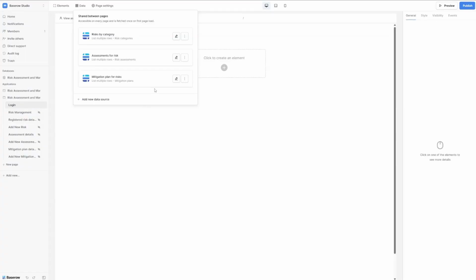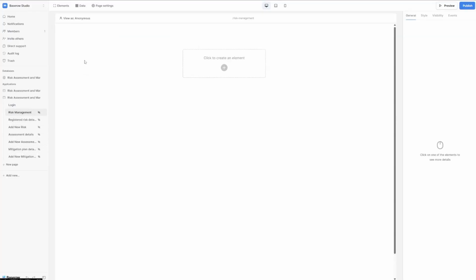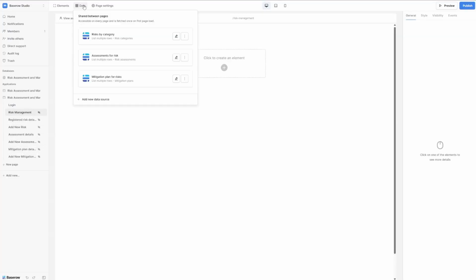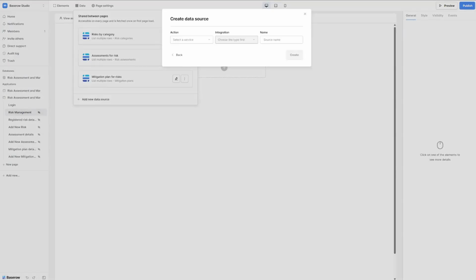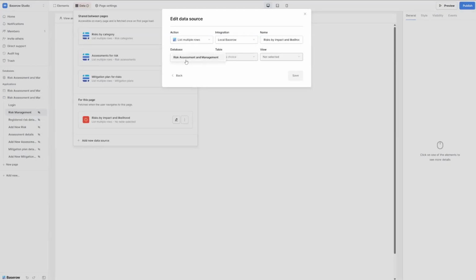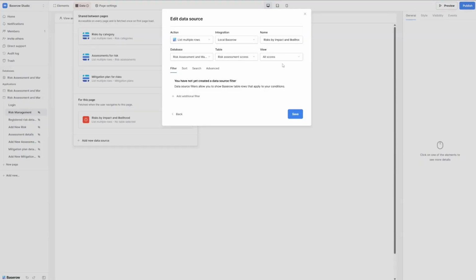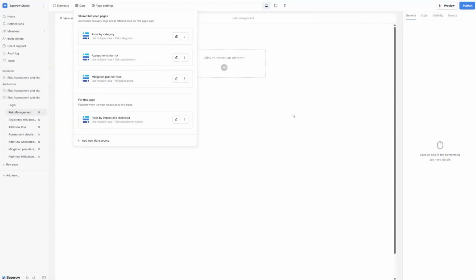Now that we have these three set up, we can start setting up our data sources for individual pages. Let's begin doing that. Let's begin with the risk management page, where we're going to set up several data sources. Let's add a new data source. We're going to make this one list multiple rows. And this is going to be our risks by impact and likelihood. We'll create that, select our database, our table, and we'll select all scores here. We'll click Save.